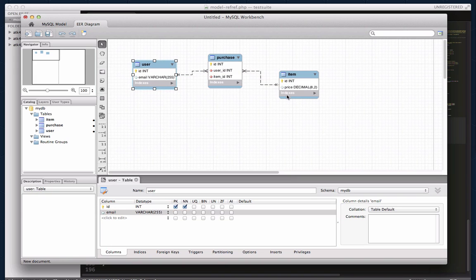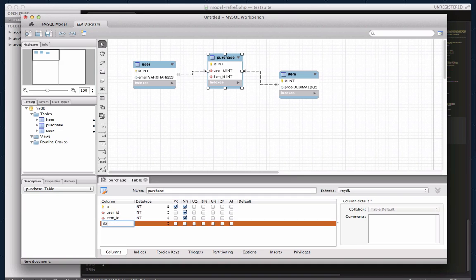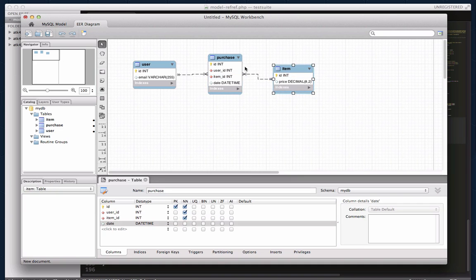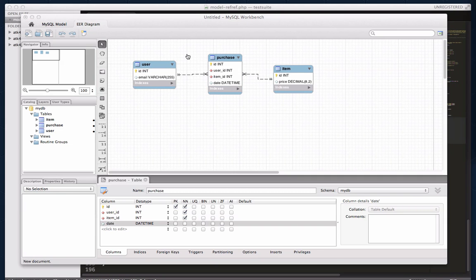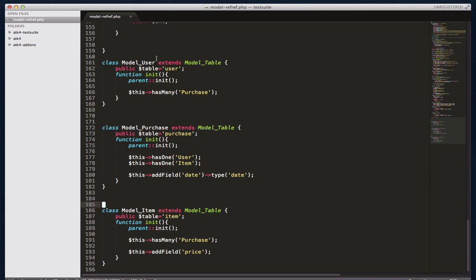User obviously can make a couple of purchases. Each purchase would have a date, and obviously every item has a price. So the task we have at hand is how to calculate the amount paid for all the purchased items by a single user.